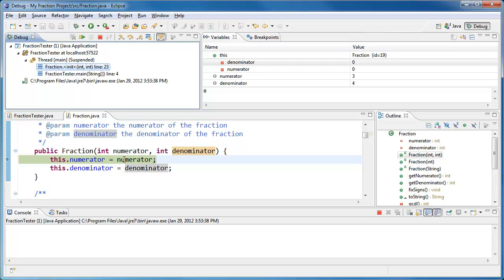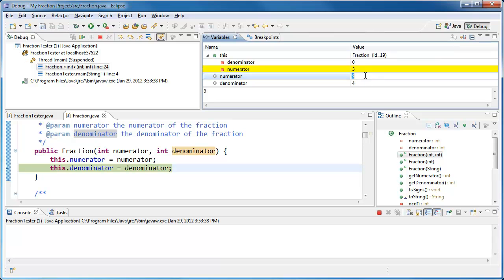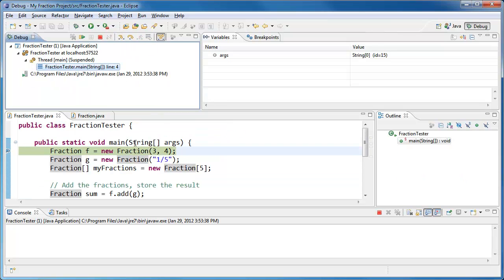So remember, highlighted in green means it has not done that line of code yet. So if I step into, I should find that the numerator instance variable, which flashed in yellow there for just a minute, now has the value 3 from the numerator parameter. And then again, same thing for the denominator. One more step, I've reached the end of my constructor, so one more step should take me back to my tester class. The new object has been created.